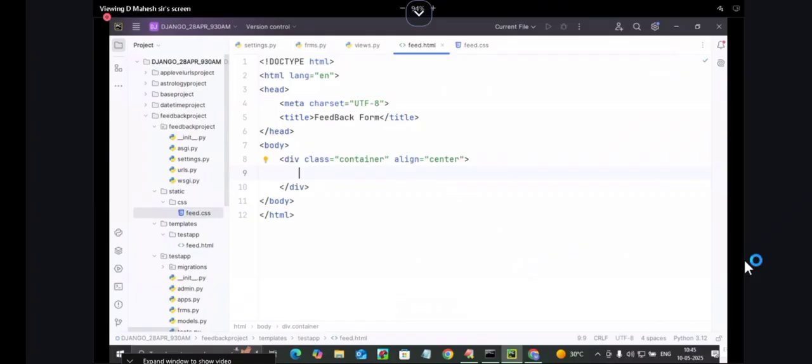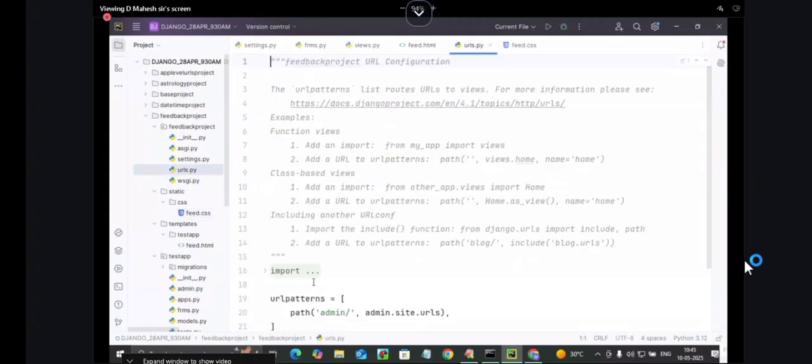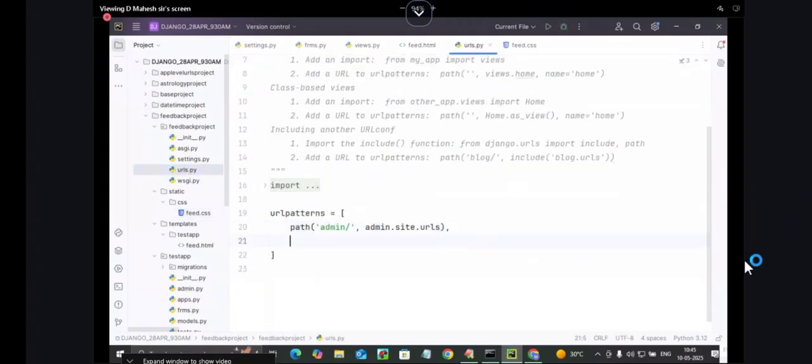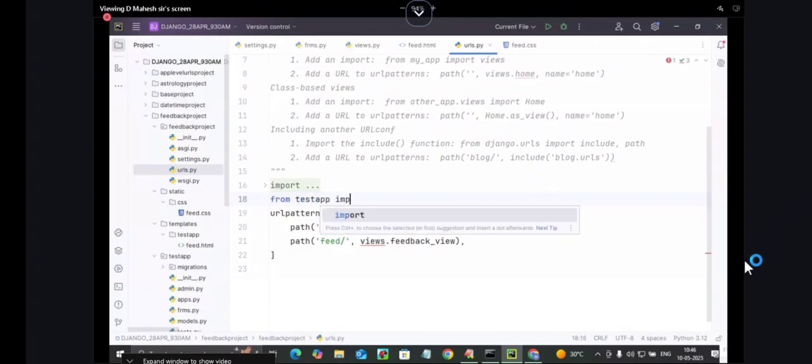Just here I want to display H1, student feedback form. Views.feedback_view. From testapp import views.